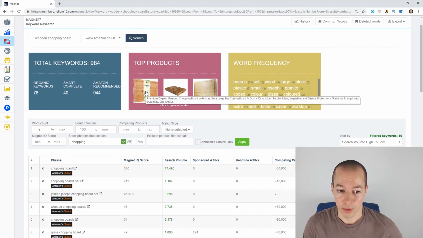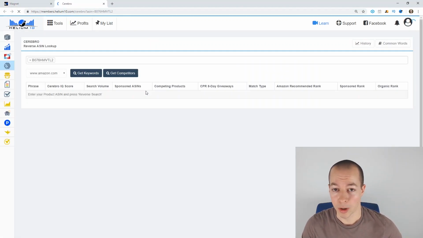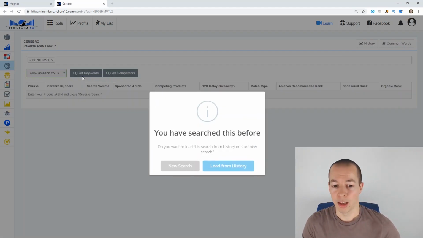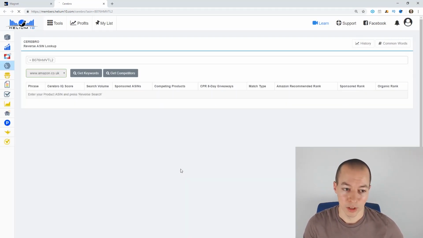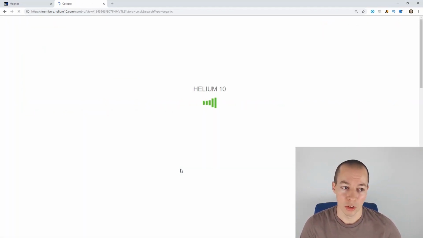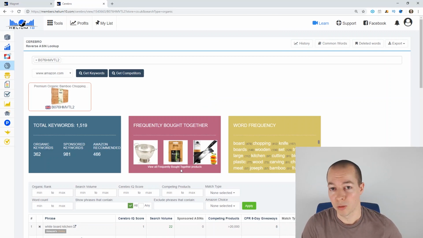So if I click in here on that product, it will open it up in Cerebro. And when you switch to .co.uk, it will give you the data. Let's do a new search. It will give you the data for that product, the keywords that are relevant. So you've got the two tools, one from entering your keywords itself and the other from doing the reverse ASIN. Between those, you should be able to find some great keywords with real UK genuine Amazon data to help you create your listing, your launch campaign.